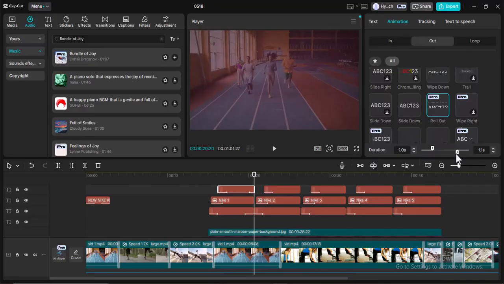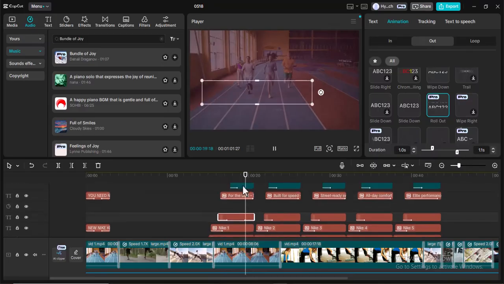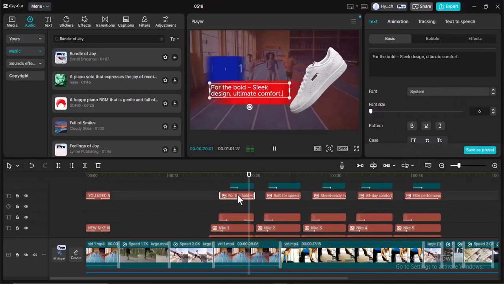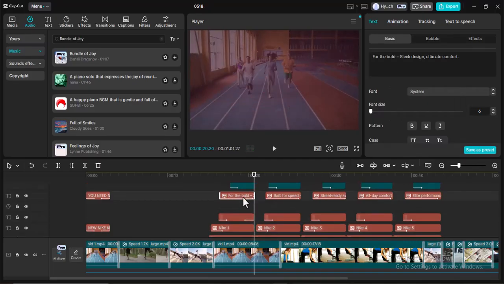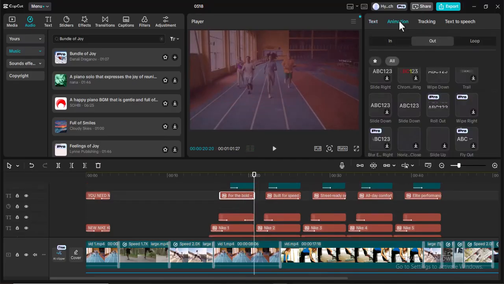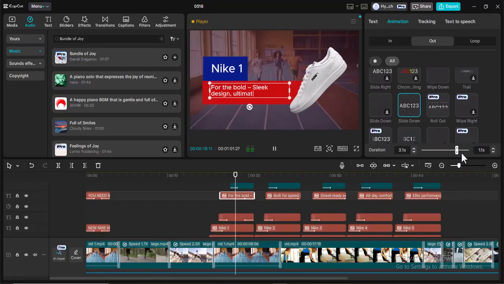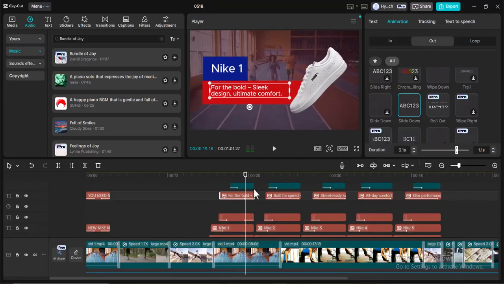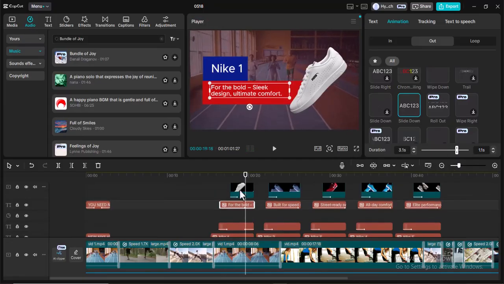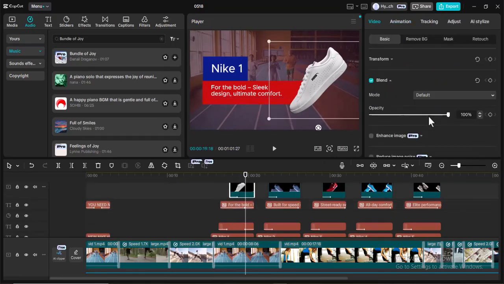So let me do this quickly for the rest. So we are going to repeat this same thing for the other elements. So for the bold, I think we use slide down. So let's use slide down. And for the bold, sleek design, ultimate. All right. So for the image as well, click on the image, set out animation.